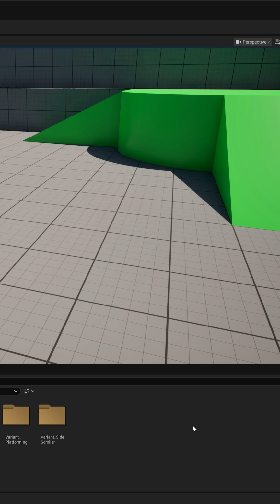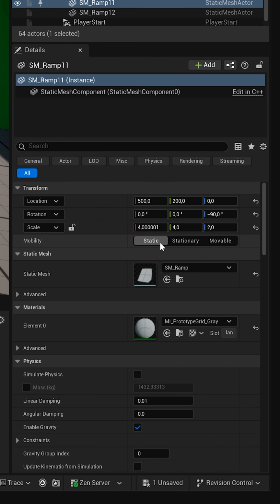So an enum is basically short for enumeration, and it's a way for us to define a fixed set of named values. Over here you see we have three different alternatives. We have static, stationary, and movable. This right here is an enum.